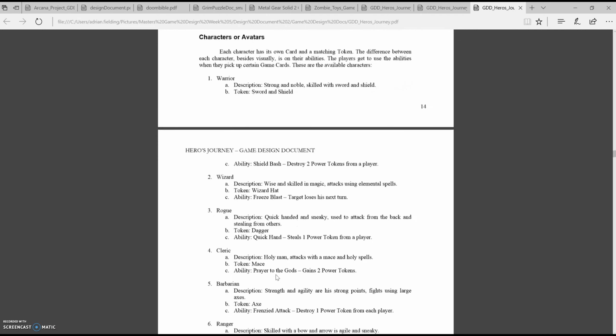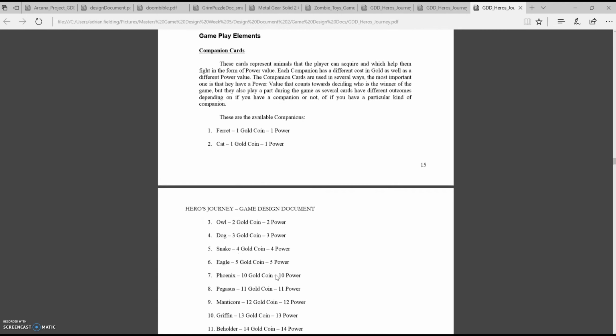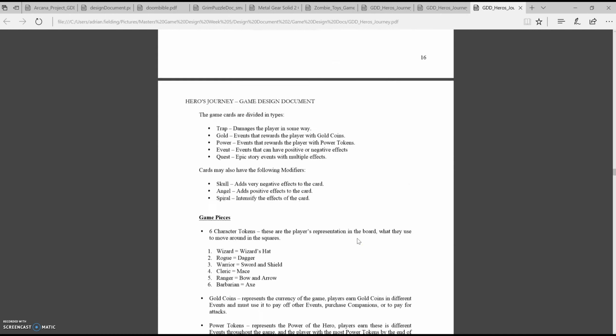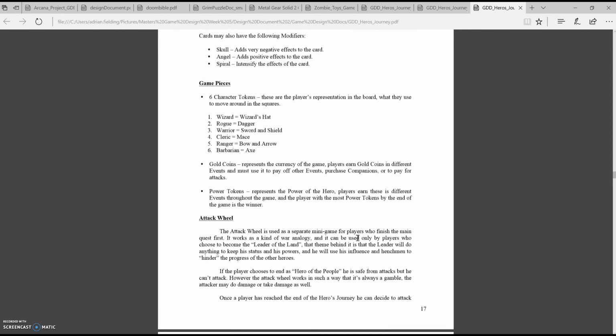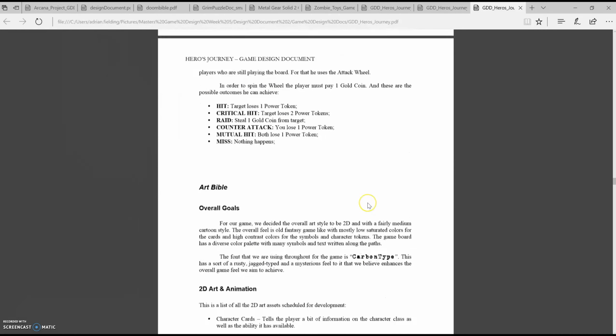Describing the characters and avatars that are in the game. There's some other cards he's got there that he's gone into detail with. Here's where he's using a wireframe. If this was a digital game, this would be the user interface element. Just a mock-up of the cards that are involved in the game and the information that's going to be found on them. What pieces are in the game. He's got another element here called the attack wheel, which is used separately. He's gone into detail on that.